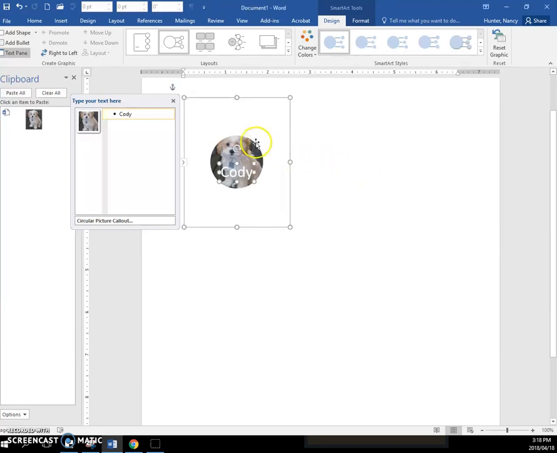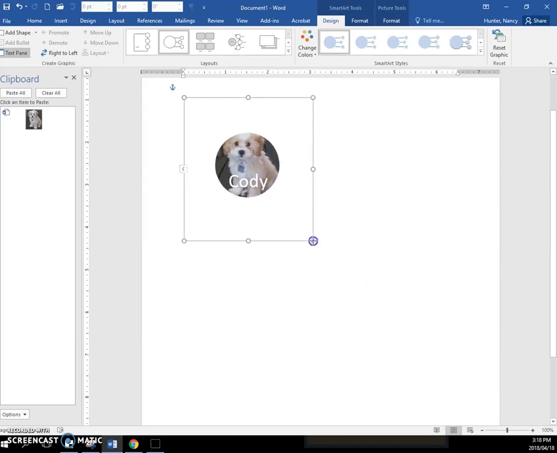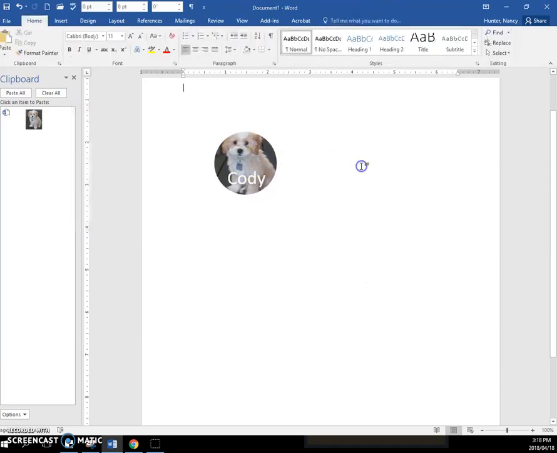Now, if I come over here, actually, I want to move the picture around a little bit. See, that's moving this entire thing. And I can size with these handles. But there is another way to move the picture.